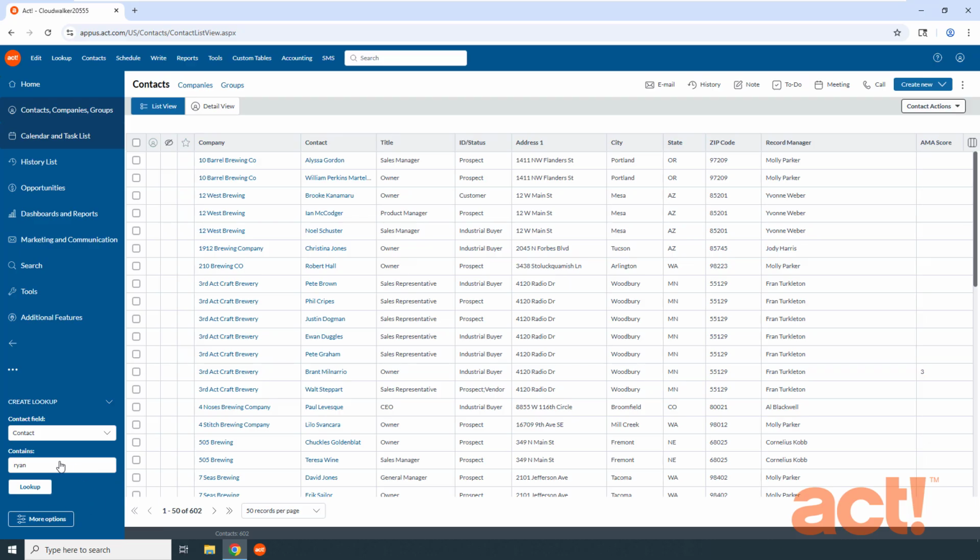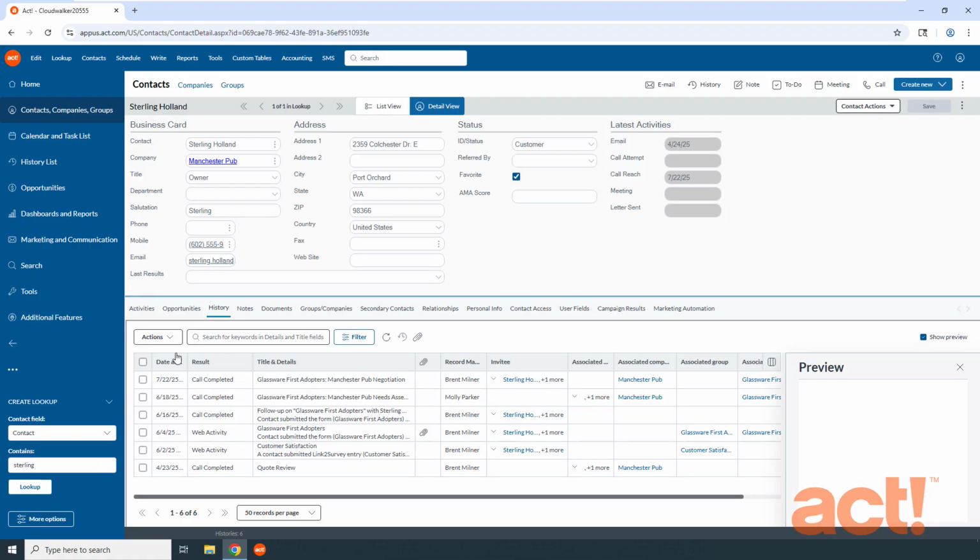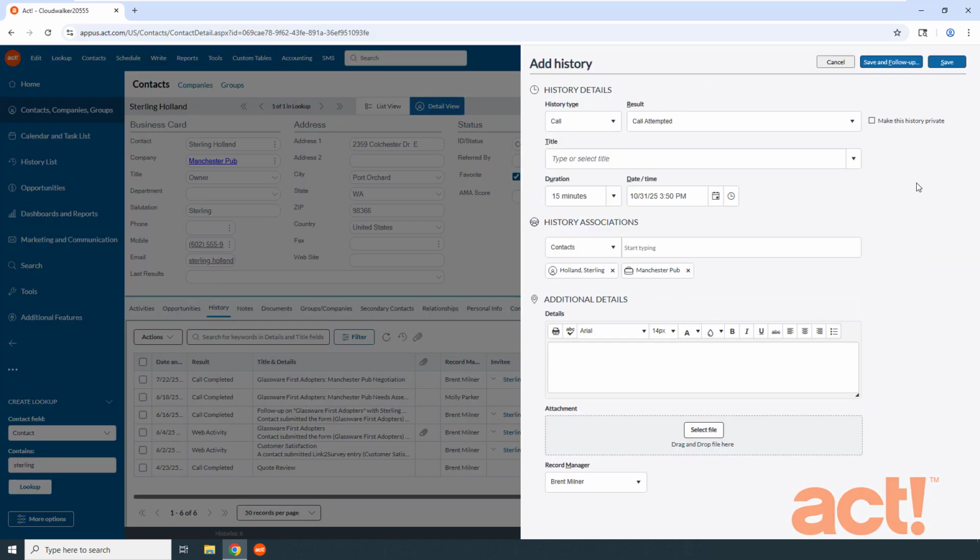First, I'm going to look up the contact. His name is Sterling Holland. And then, from the detail view for this contact, I'm going to click the History button at the top of the screen. This will slide open the history drawer from the right, and now all I have to do is enter the details of the meeting that we had.